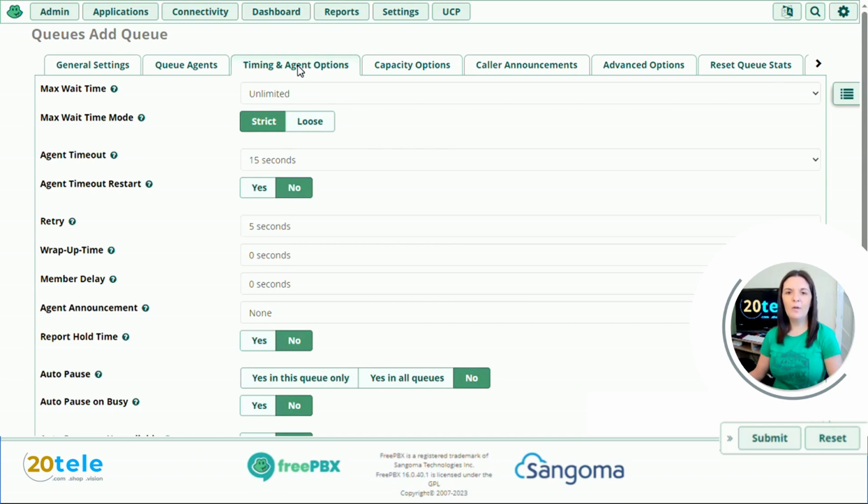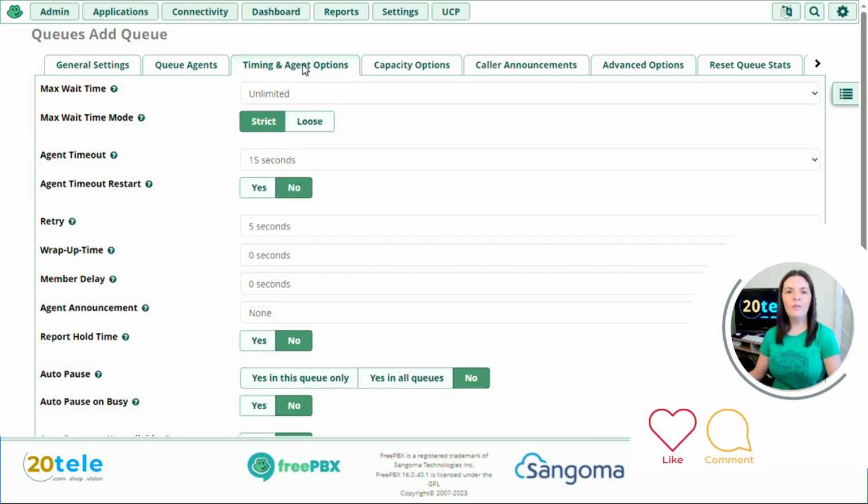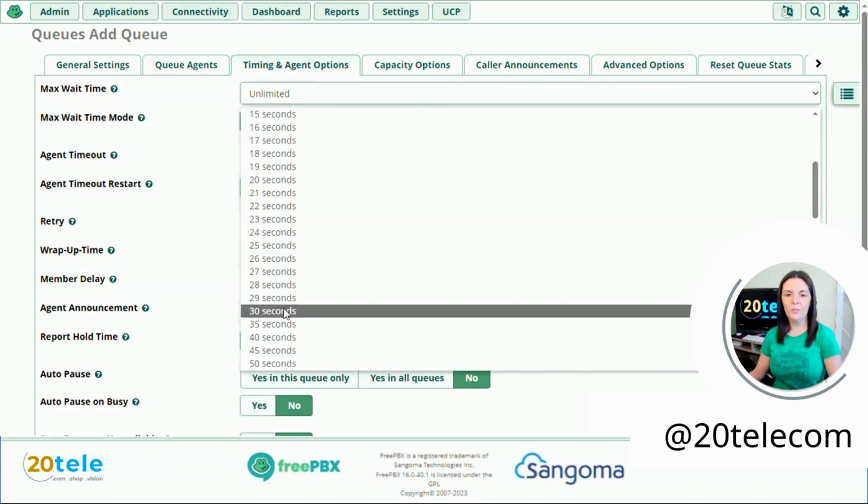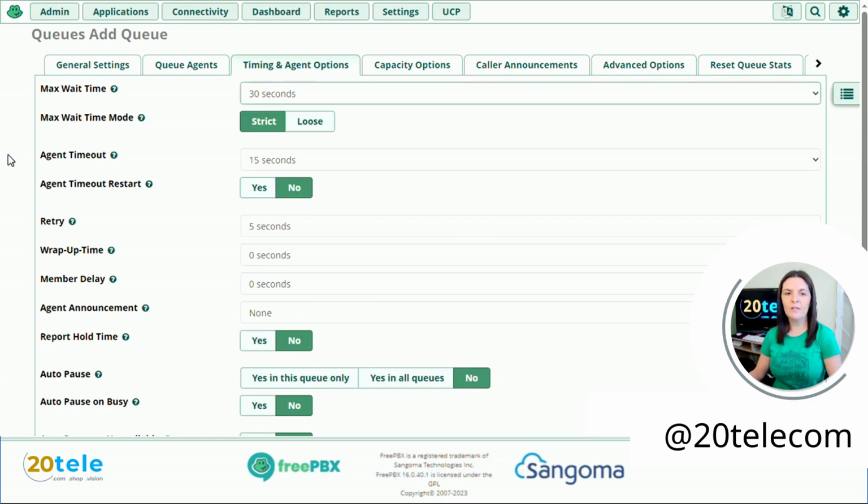This tab is all about the amount of time your caller is in the queue for and all the different options available to the agent. So you've got maximum wait time. How long do you want your caller to be in the queue for before they go to your failover destination? If you leave it as unlimited, they'll stay in the queue forever. So if we use the drop down, I'm going to change this one to 30 seconds.